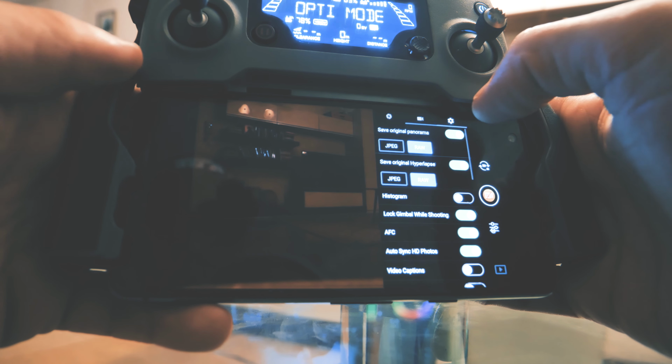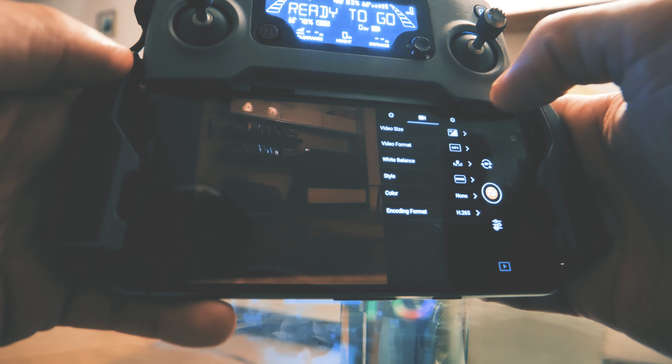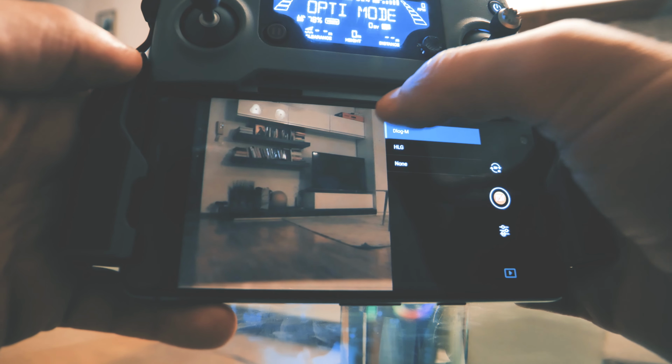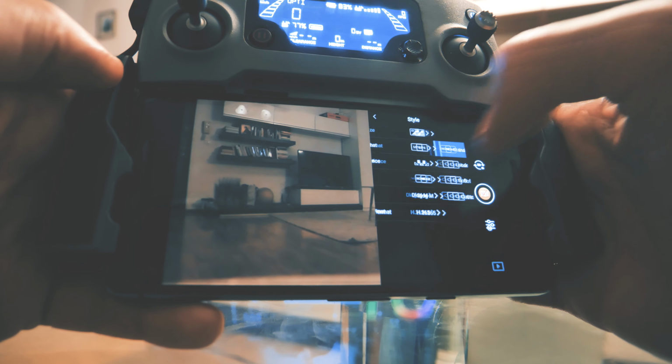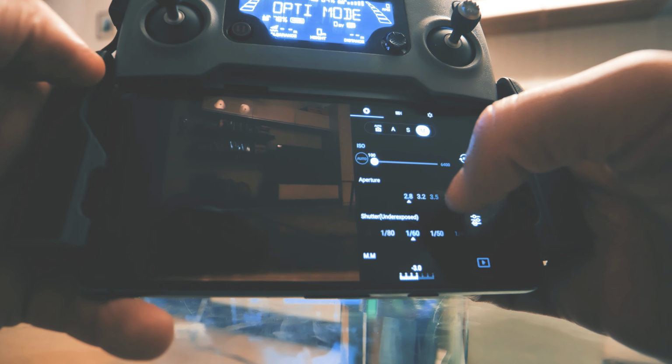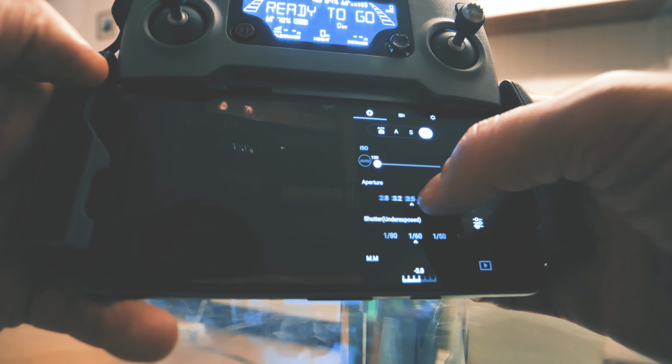Set your color profile to D-Log-M and the color codec to H.265, which is 10-bit. For the style options, choose sharpness to +1, the contrast and saturation to 0. For the sharpest image quality, set your aperture to f4.